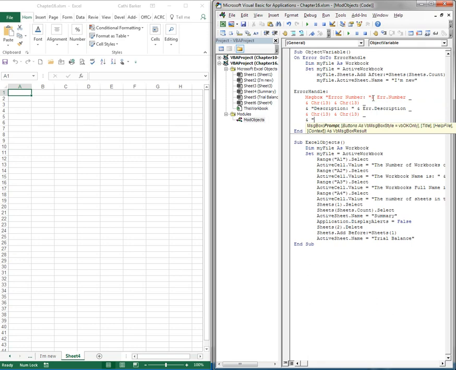The text and the error number, and enter, and the description and the error description, and enter, and please contact Cathi on 0272852389. That's what I want it to say. So the text error number and what it is, enter, the text description and what it is, enter, and then please contact Cathi on that phone number or maybe on an email.